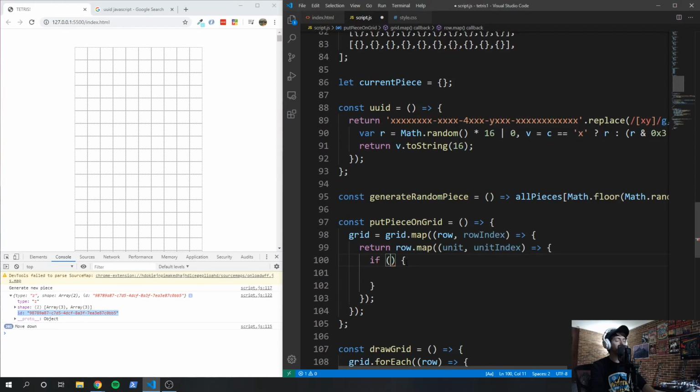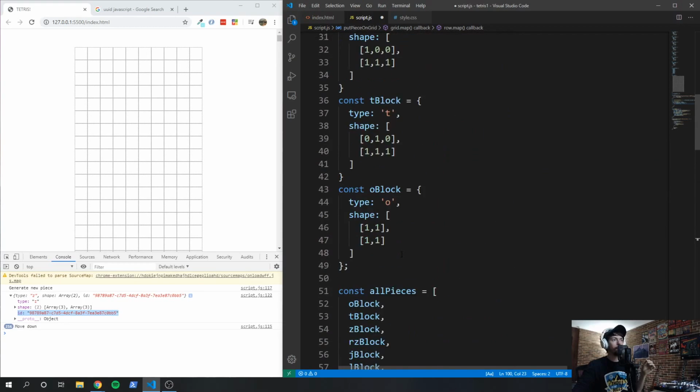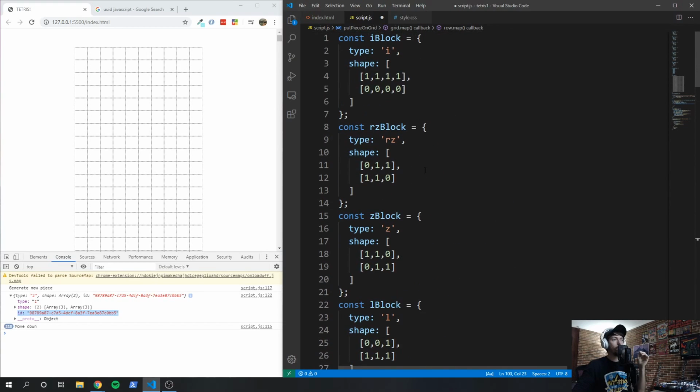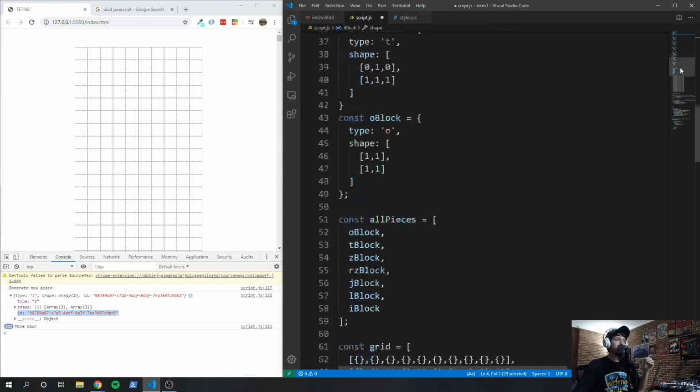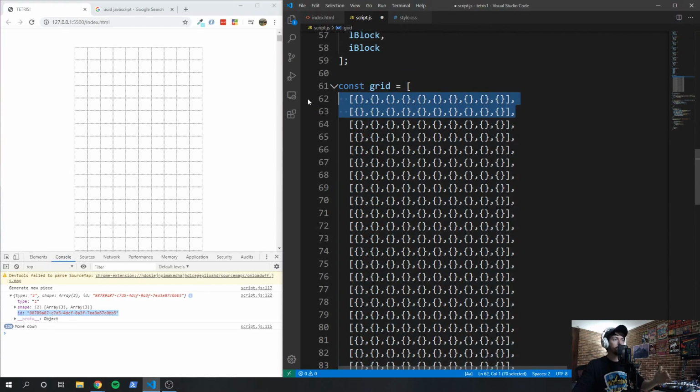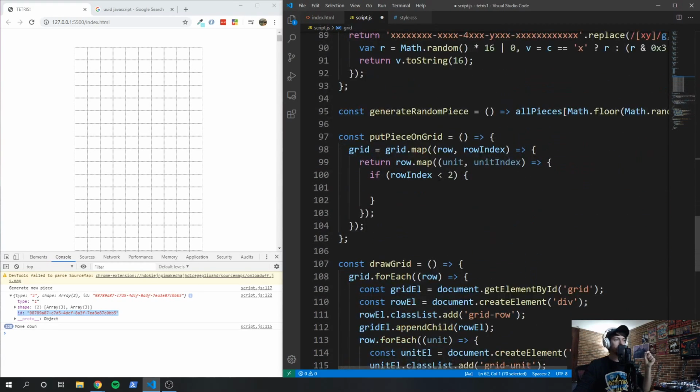If unit index, no, if row index is less than 2, because the longest horizontal piece, they're all 2. So when we first inject a piece into the grid, it's only going to be on the first 2 rows. So let's only do that.